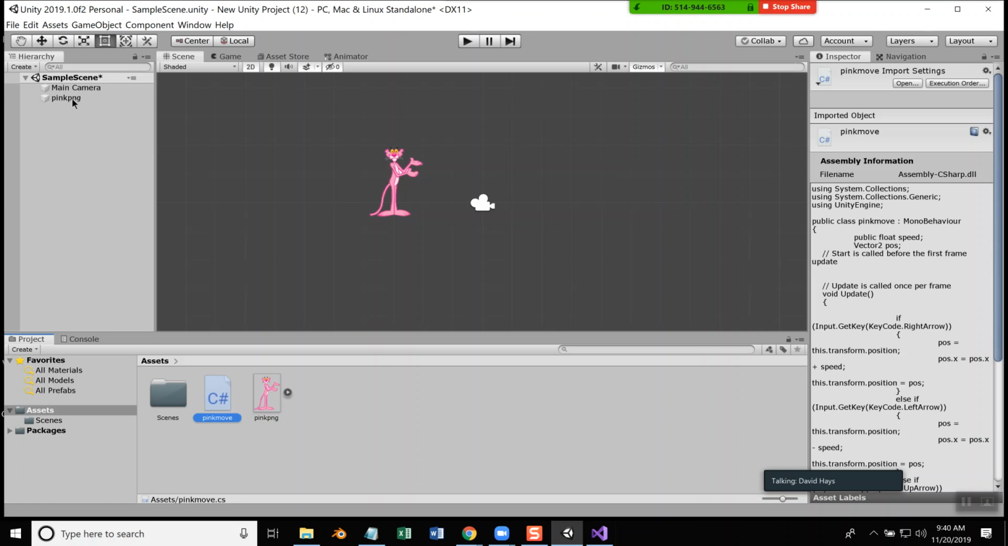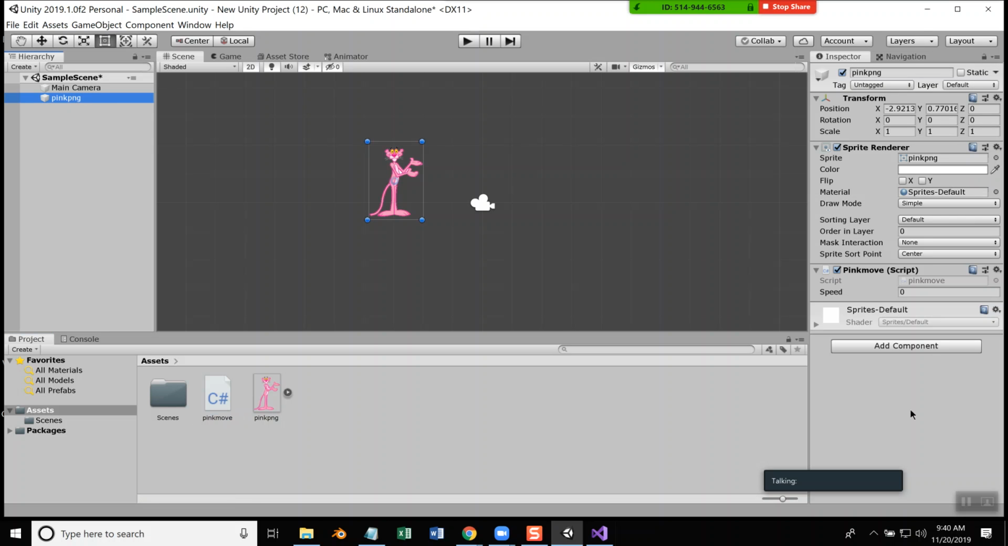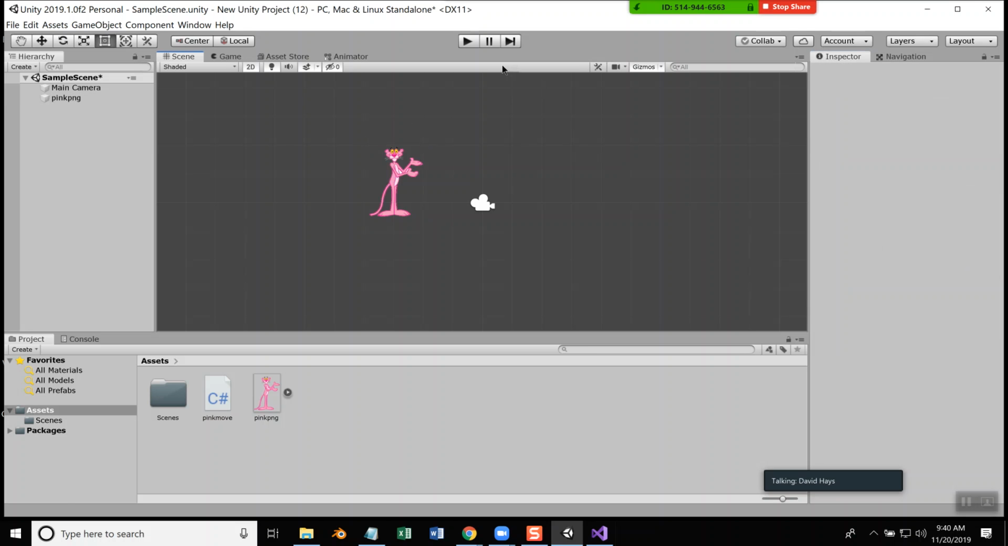Come over here. Got our Pink Panther. Under the hierarchy, click there, and now I see speed here. So I'll change that to something. 3. And run it.